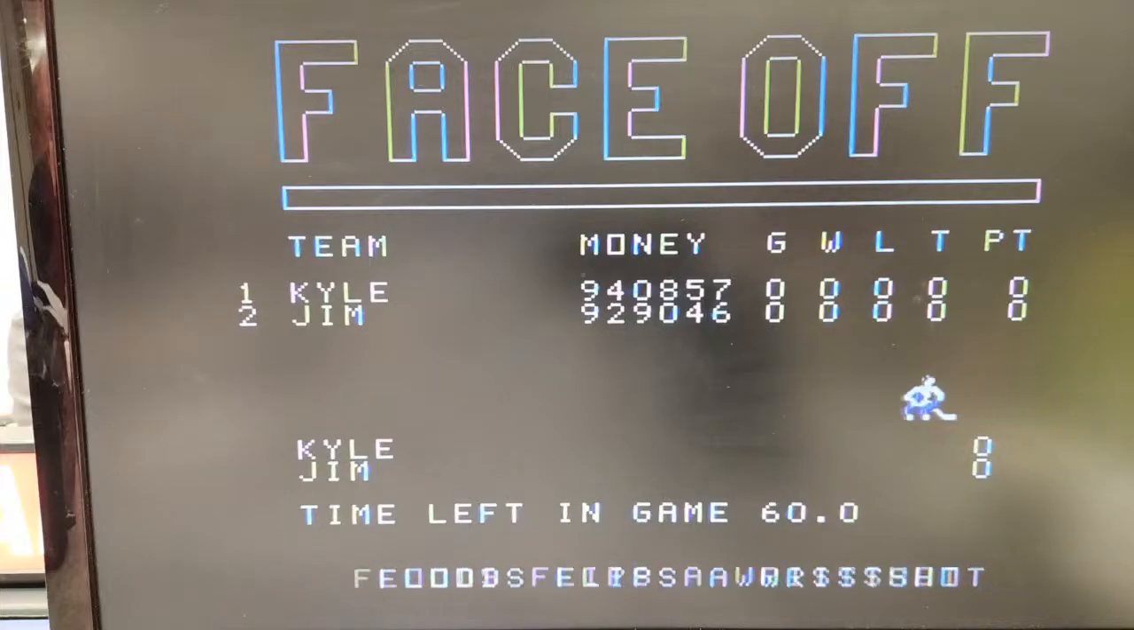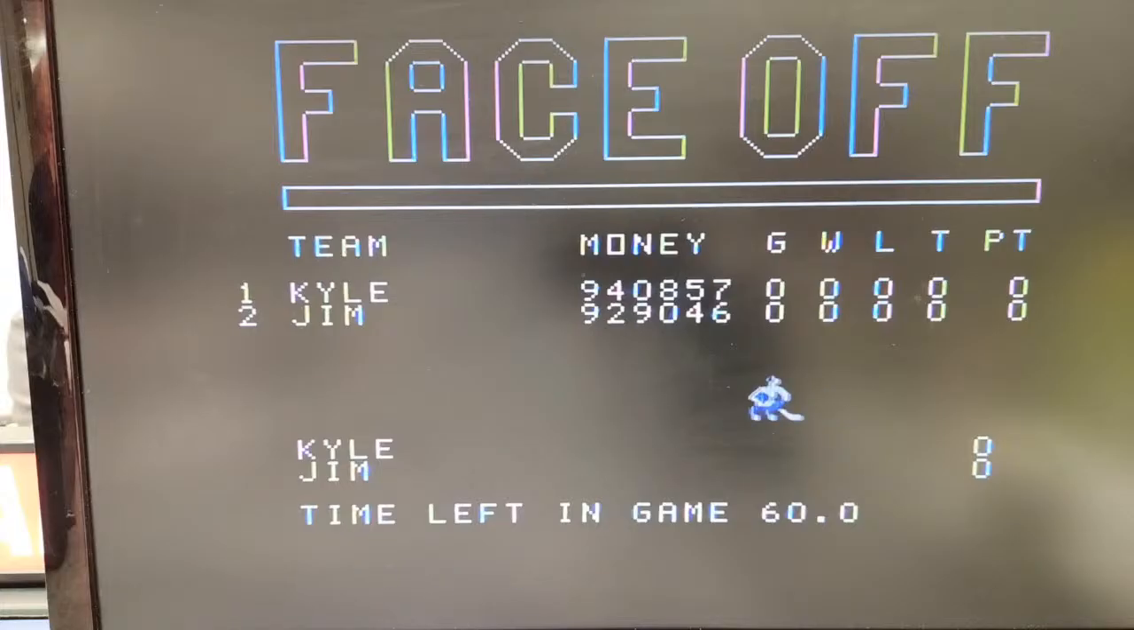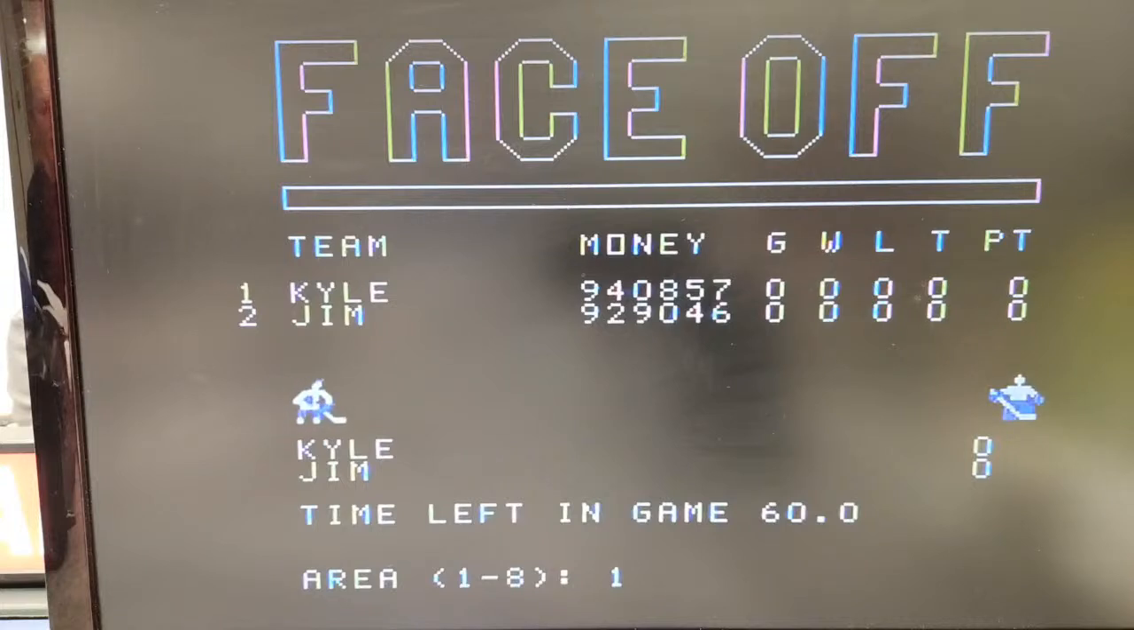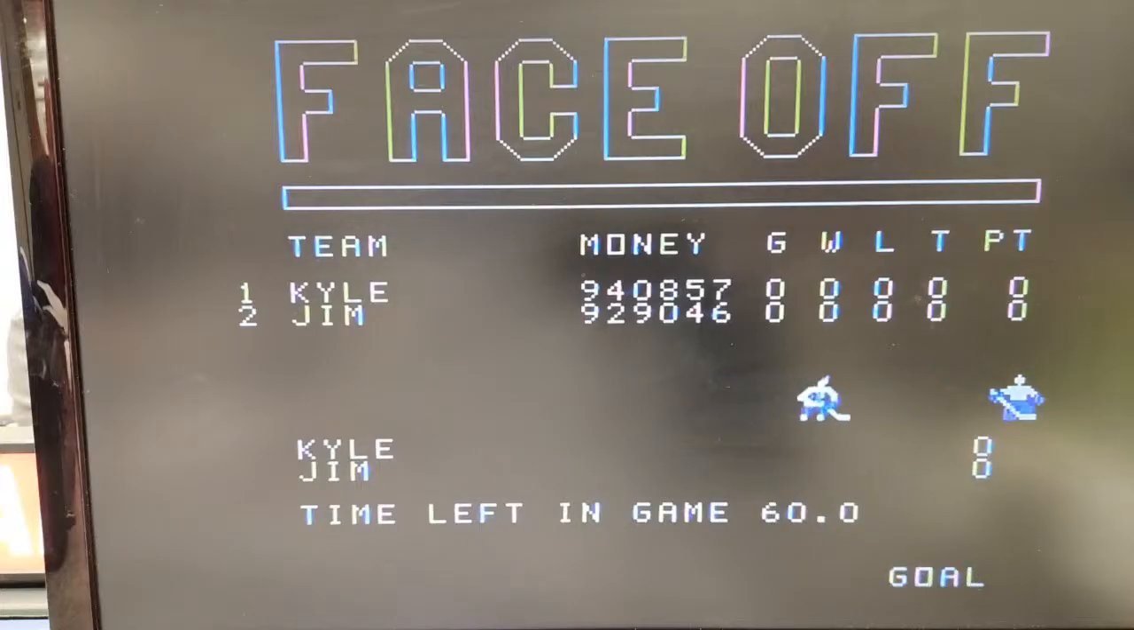Oh, look, a little guy. Flips a wrist shot. What area of the net? Number 1. I think it's a goal. Either that or being called for a foul for high sticking the goalie. Goal, Jim. Wow, it's exciting.